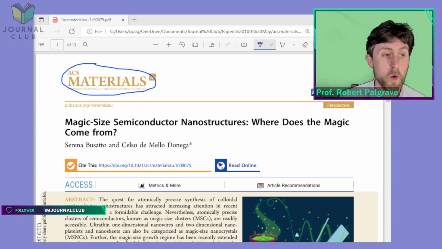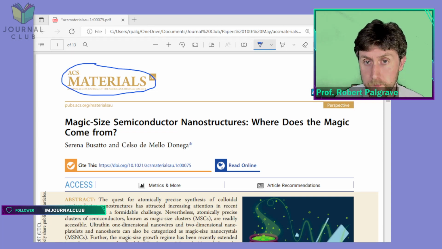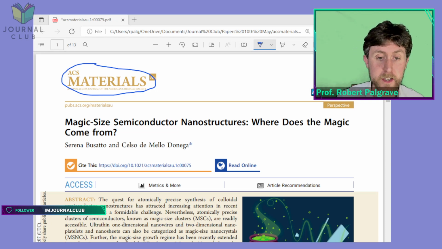So without further ado, I think I've spent enough time on a kind of introduction. Let's have a think about this paper. So this paper is called Magic Size Semiconductor Nanostructures. Where does the magic come from?